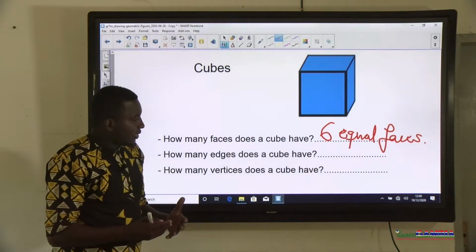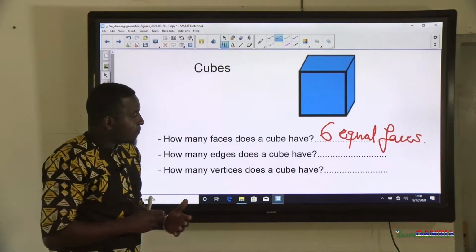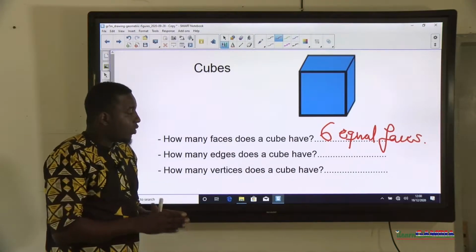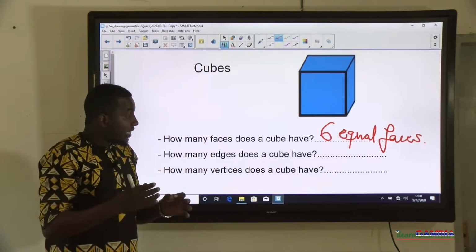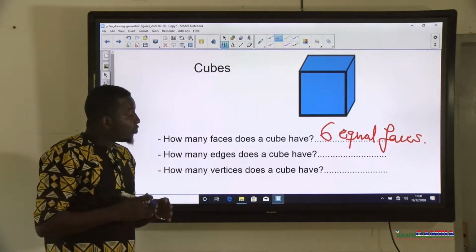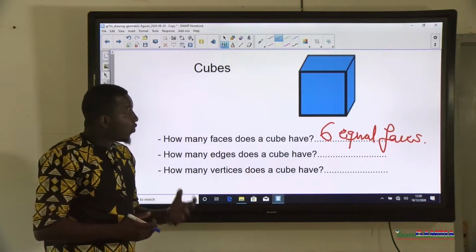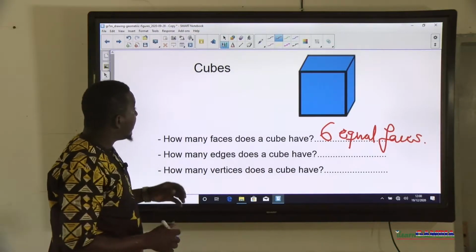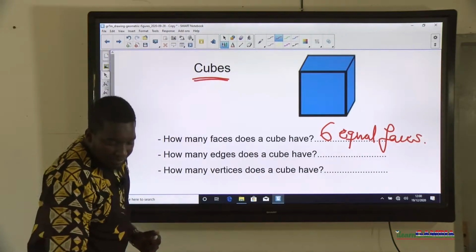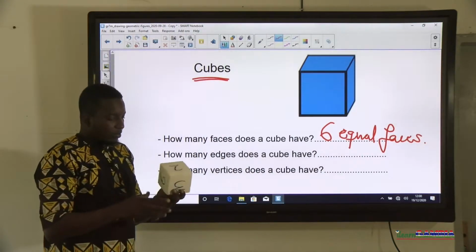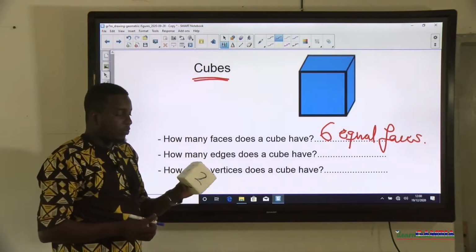We've talked about edges, and we said an edge or edges are formed when 2 faces meet. So we also want to find out how many edges a cube has. Again, we have cubes here. We are going to count to verify how many edges they have.